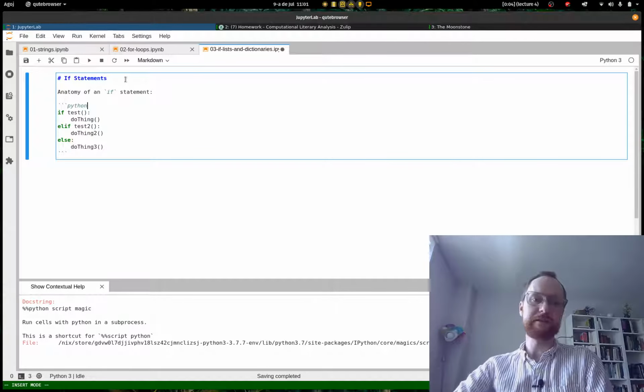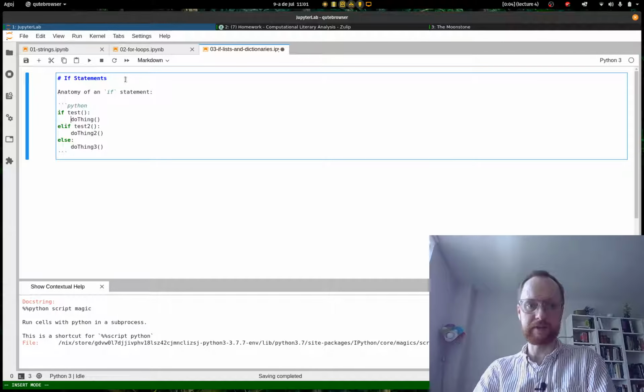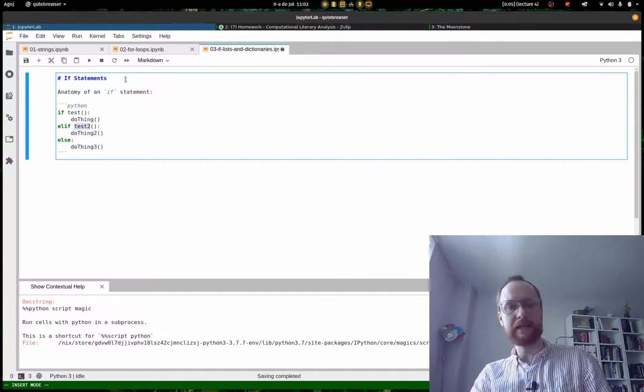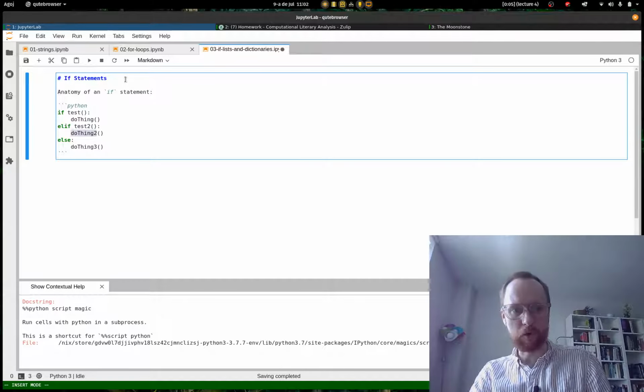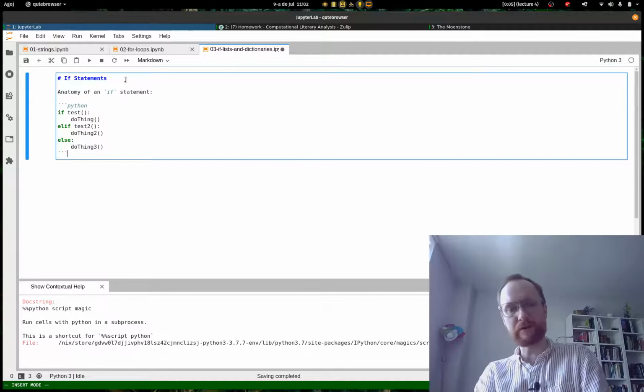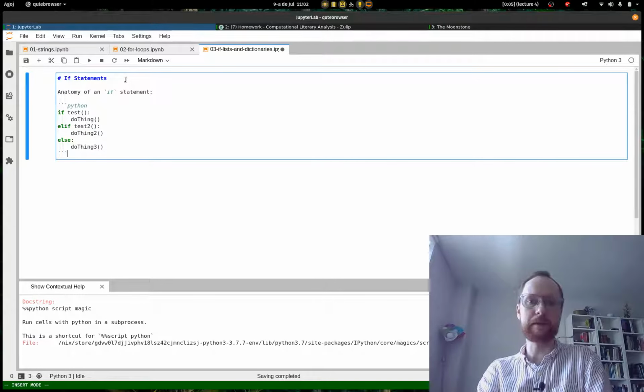So what this says is if this test evaluates as true, it's going to do this thing. It's not going to do anything else. And this says if the first one didn't work, try this one instead. And if that works, then you're going to do this and not do anything else. And this last one says if none of the other things worked, then finally do this last thing. Okay, so that's all very abstract, but it'll make more sense as we start to use this in real examples.